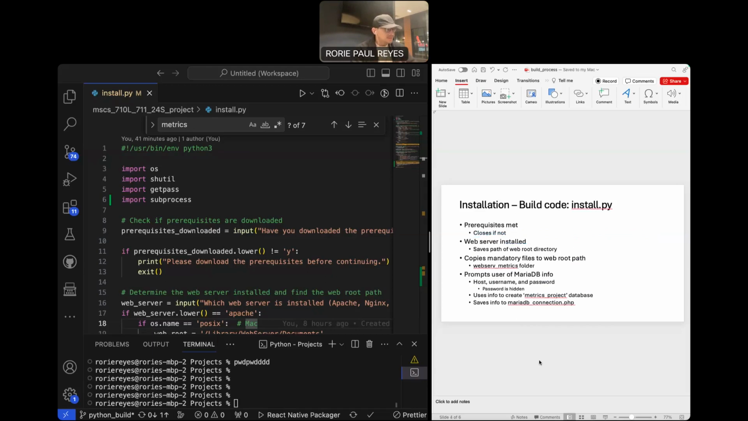The next step is where the bulk of our presentation will consist of, the build code. I created a Python script called install.py where it will properly maneuver all the files to be copied over into the web root directory. We'll install the database into MariaDB, etc. So let's go through the code for this particular project.